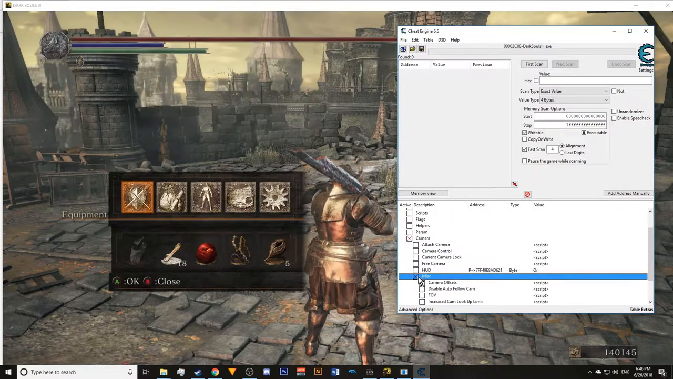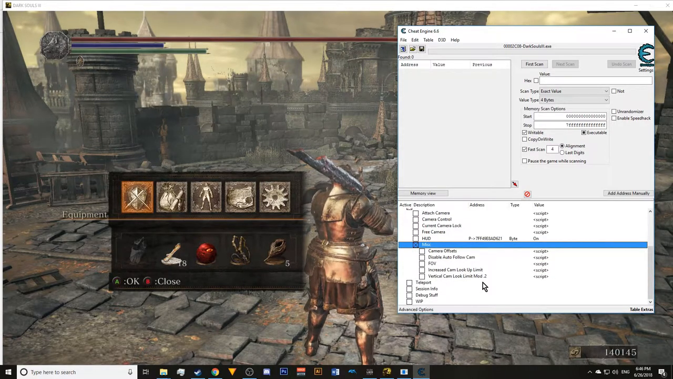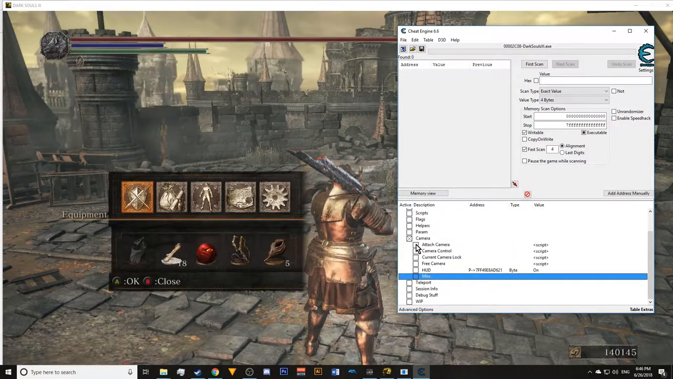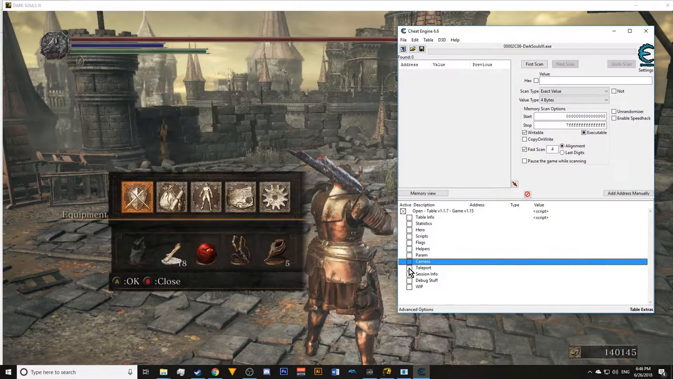You don't need this. Miscellaneous. So just the look up or look down limits, probably it just changes them. This disables the auto follow cam, so you can just move your character and the camera will stay in place. So that's it for camera.